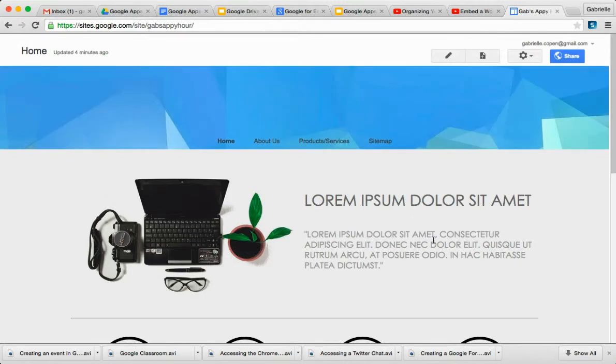Hey, we are going to talk about how to edit your Google site. So if you have already set up your Google site, you have gone to sites.google.com, you've browsed the gallery, picked a template, and named your site. This is where we go for the starting page.